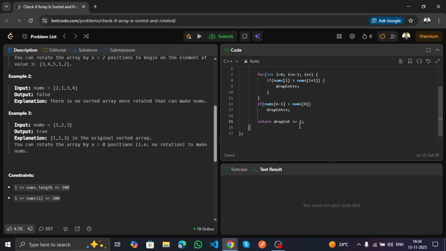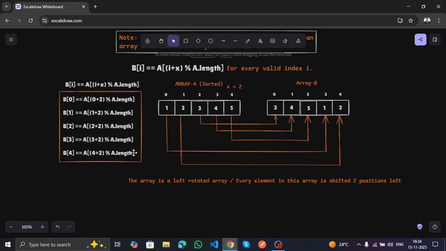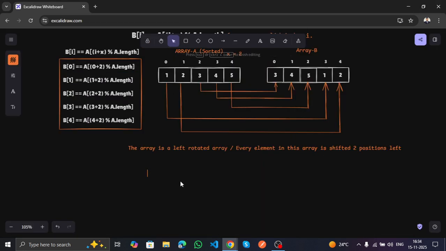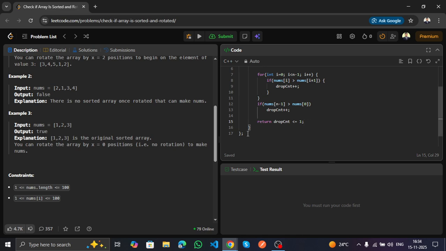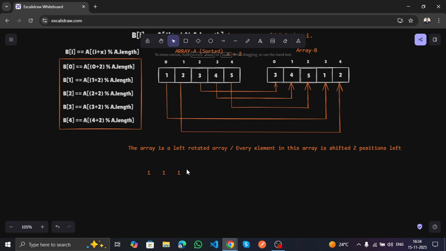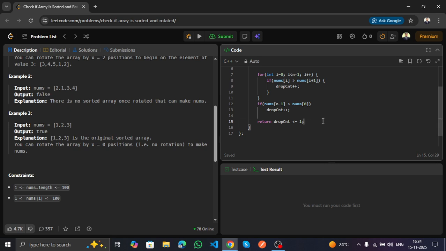One more case can be where the drop count will be equal to 0, in the case where the array has duplicate elements. Let's say the elements are like this, an array with duplicates. If we see in the for loop and in this condition, no drop count will be increased. So the drop count will remain 0.